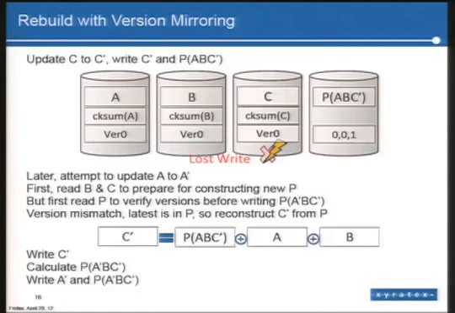You check the version information along the way. You see, hey, wait a minute, the version of C doesn't match the version in P. P has a later version. I know that parity block is therefore correct, and that C is the one that got lost. I can reconstruct C now, and then I can rewrite my new A, correcting the data basically along the way.